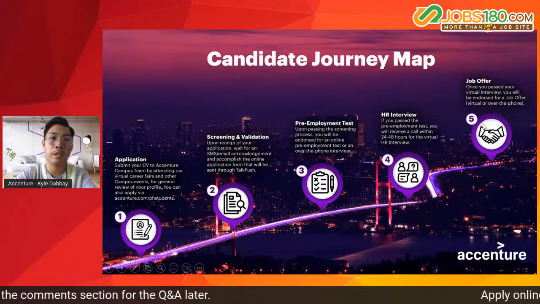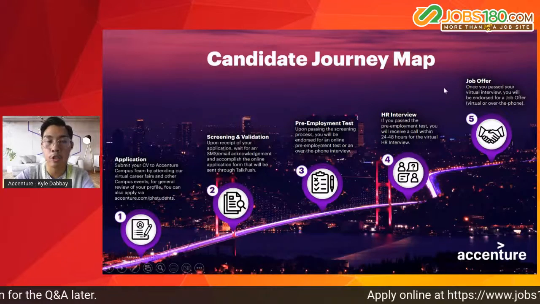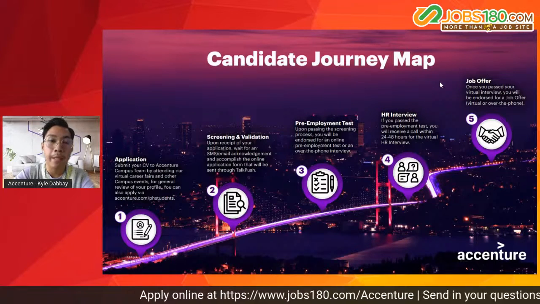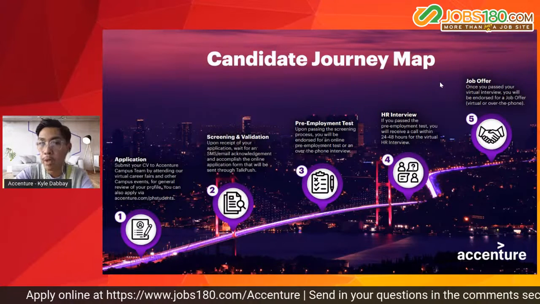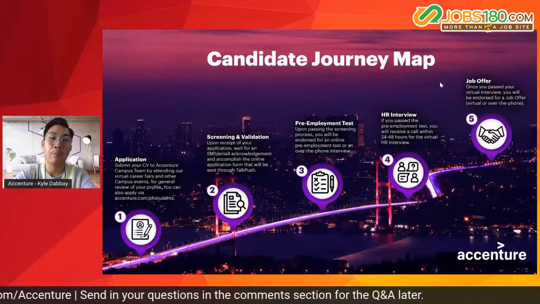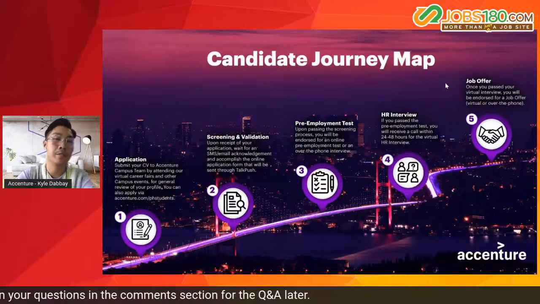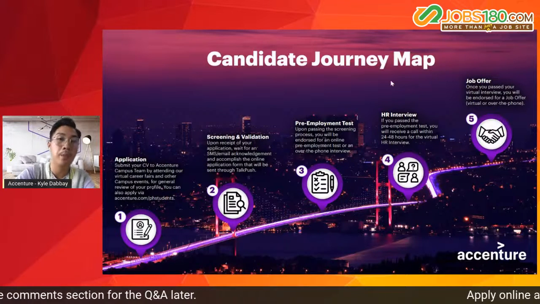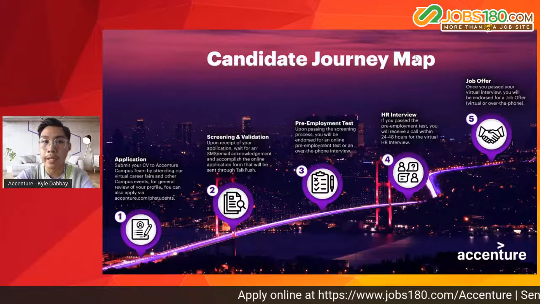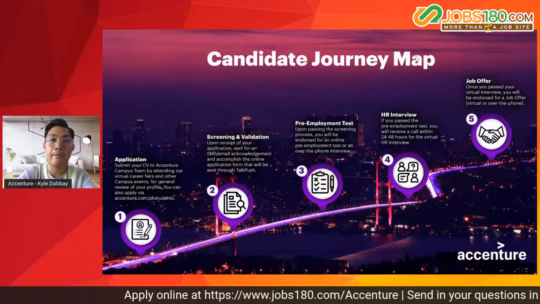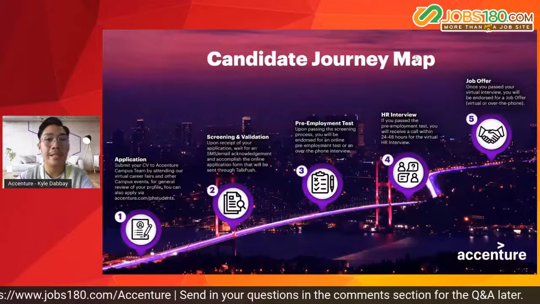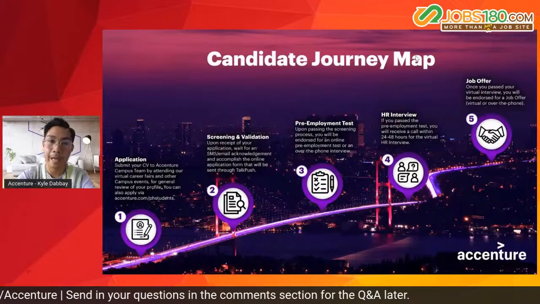So this is crucial to some companies, specifically like Accenture, because we also want to check if you have an existing application with us, if you have already previously worked with Accenture, those kind of stuff and other things that we check. And then after the process of screening and validation, we also conduct pre-employment tests. So this includes the online assessment and examination. So these vary depending on the kind of project or position you're applying for. But again, this is done virtually through your own device.